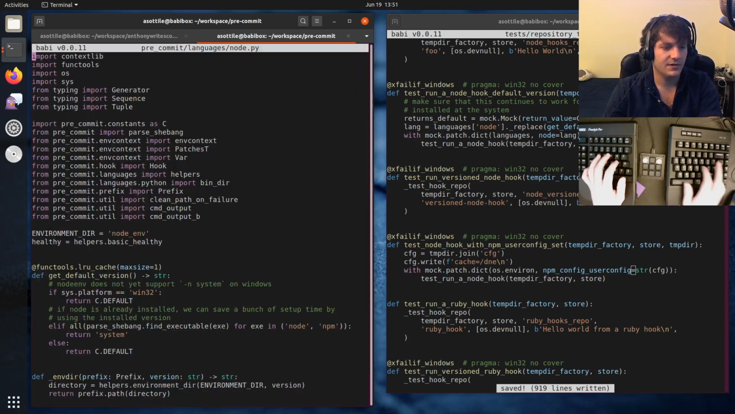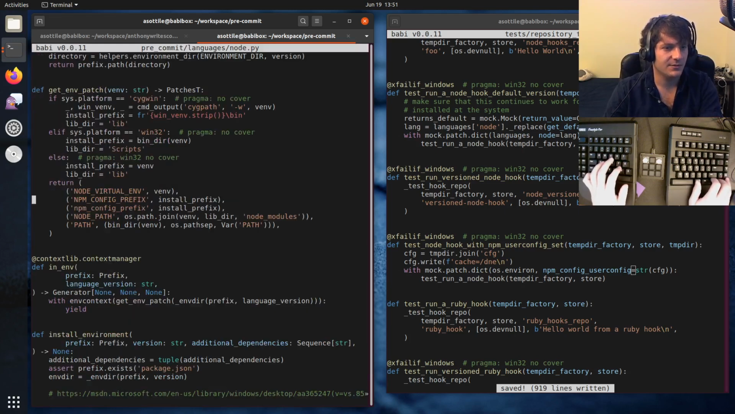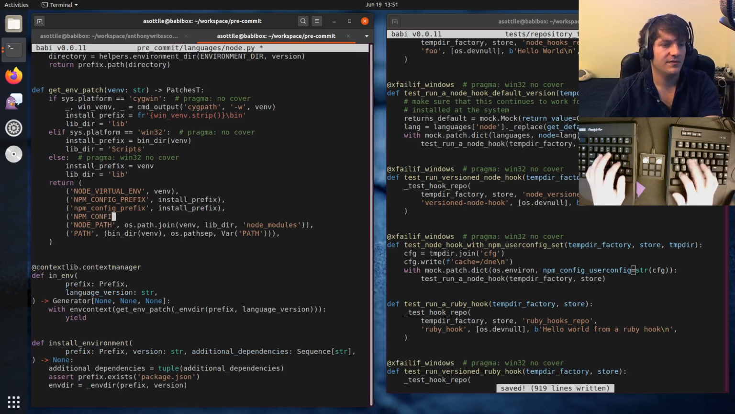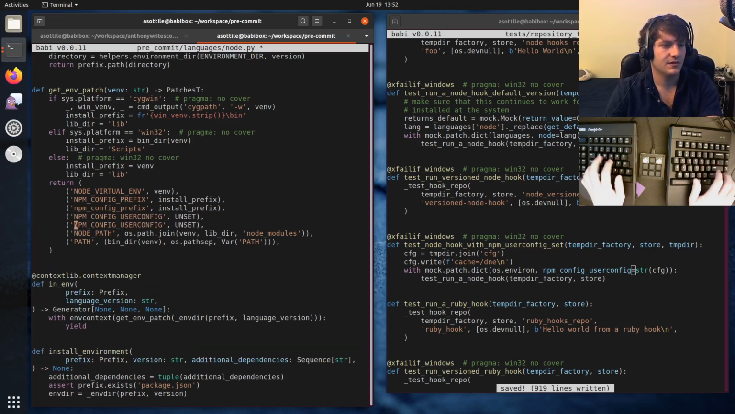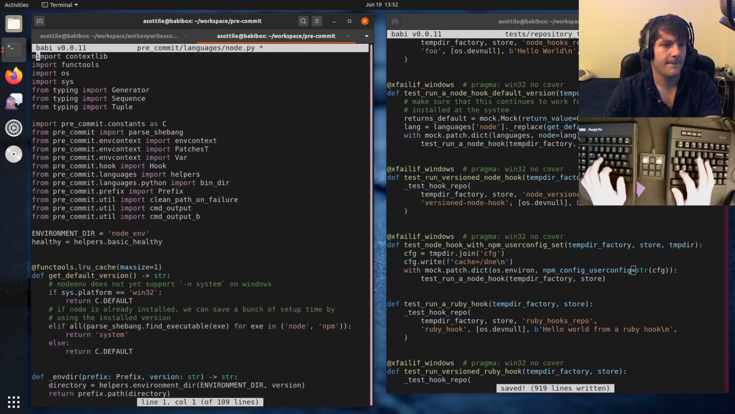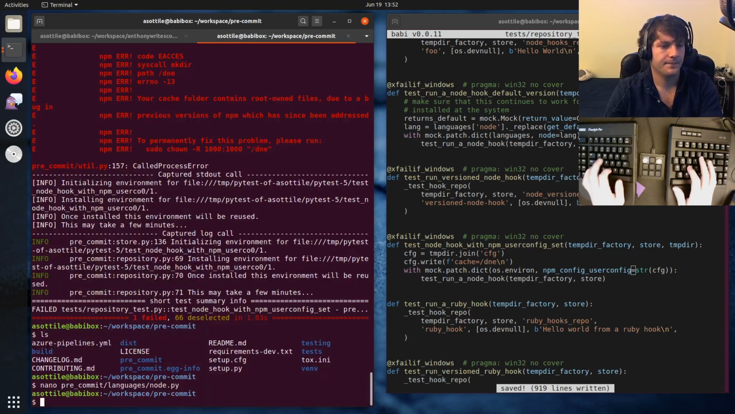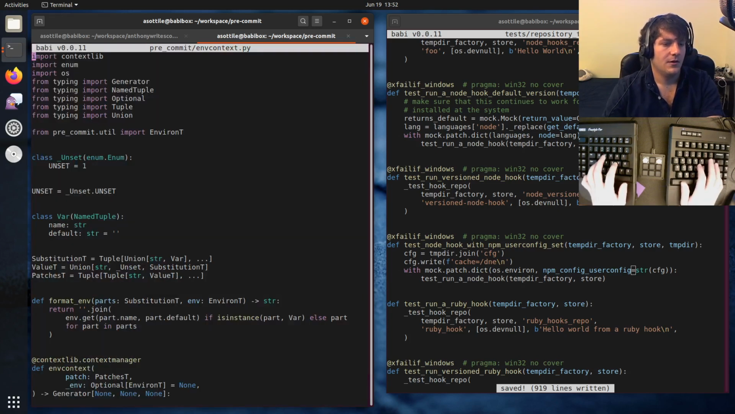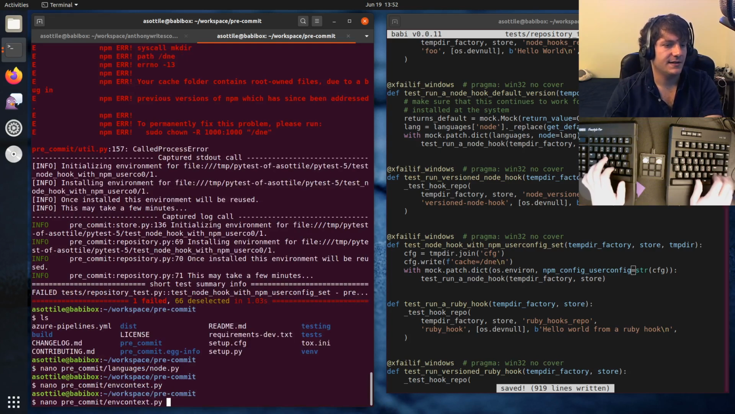Pre-commit languages node. So we should be able to unset those two variables and make this work. npm config user config unset, or maybe it's just unset, I forget. npm config user config unset. Yes, that's what we want.